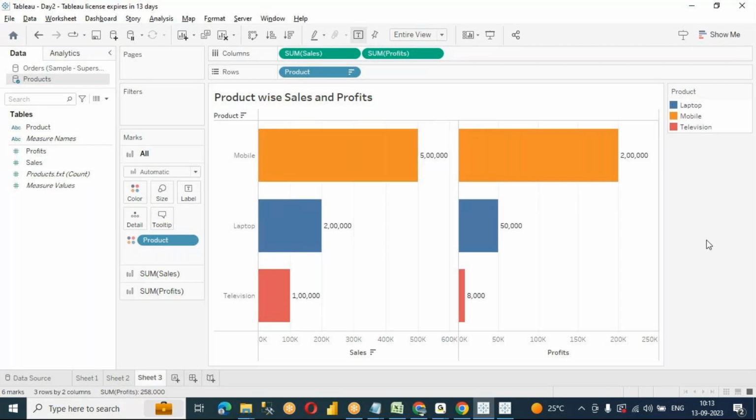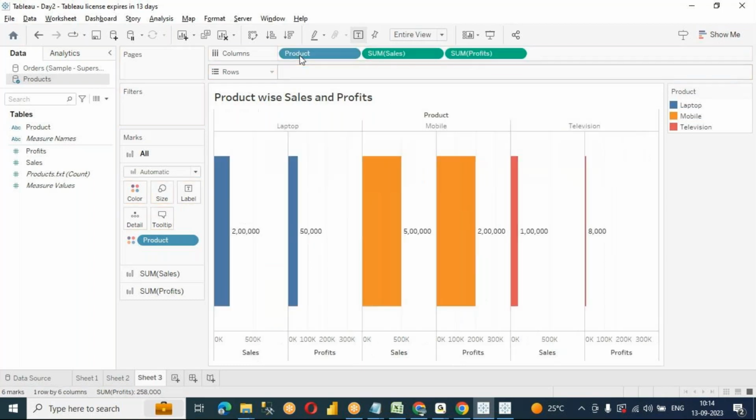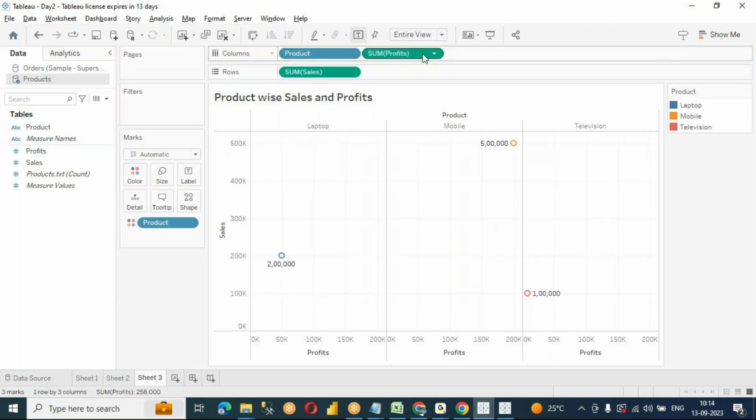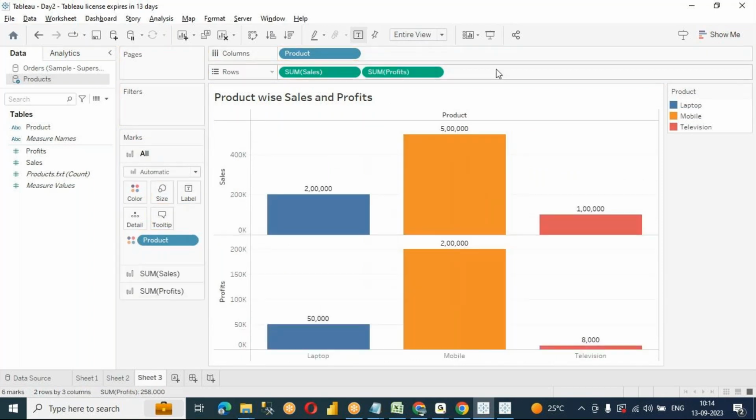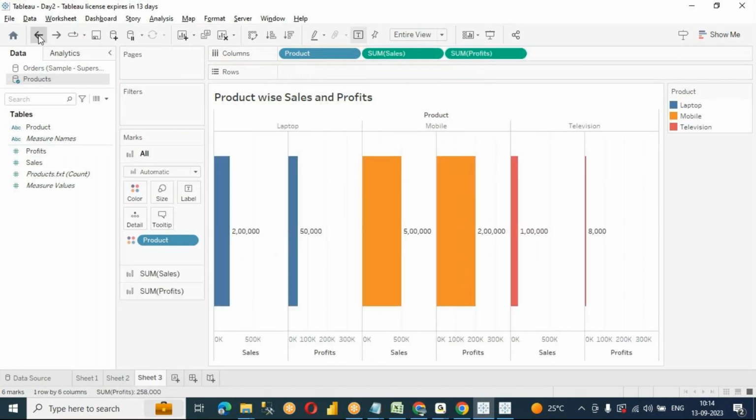Now just one more option I wanted to show. Can you swap the report? Meaning I want to place this product in the column shelf and these two things in the row shelf. Manually I can do it. So take this, place it here. Now bring that here, bring this here. I can do this. No, I don't want to do that manually. Is there any shortcut available?